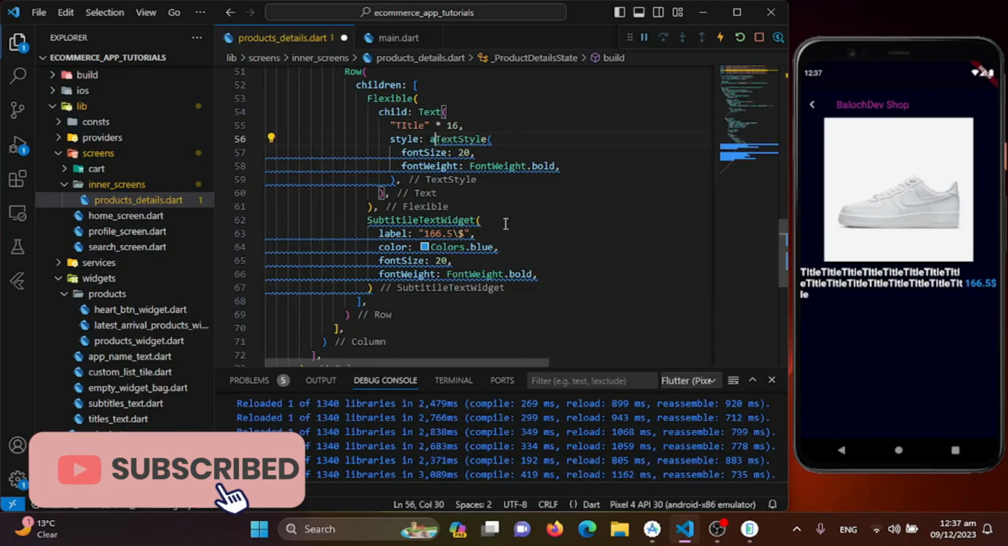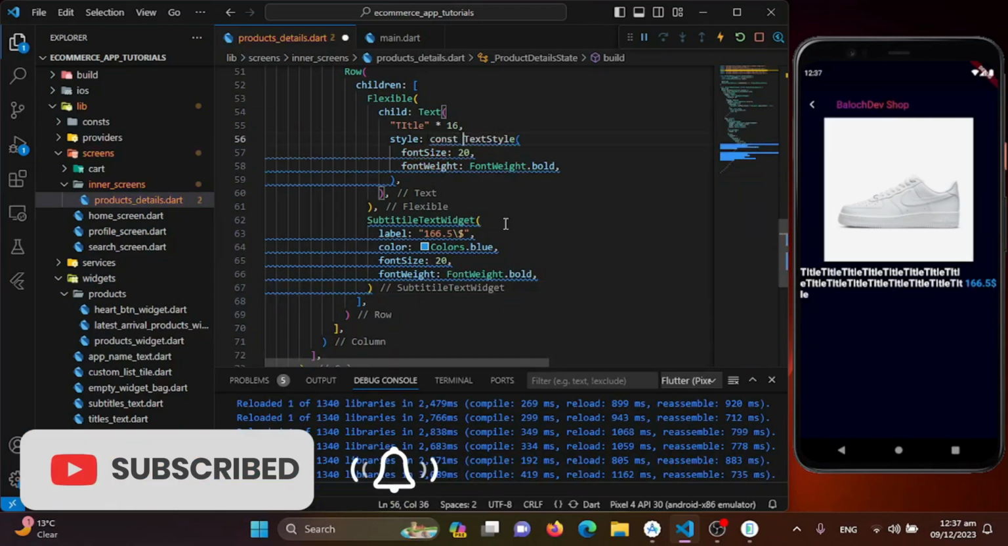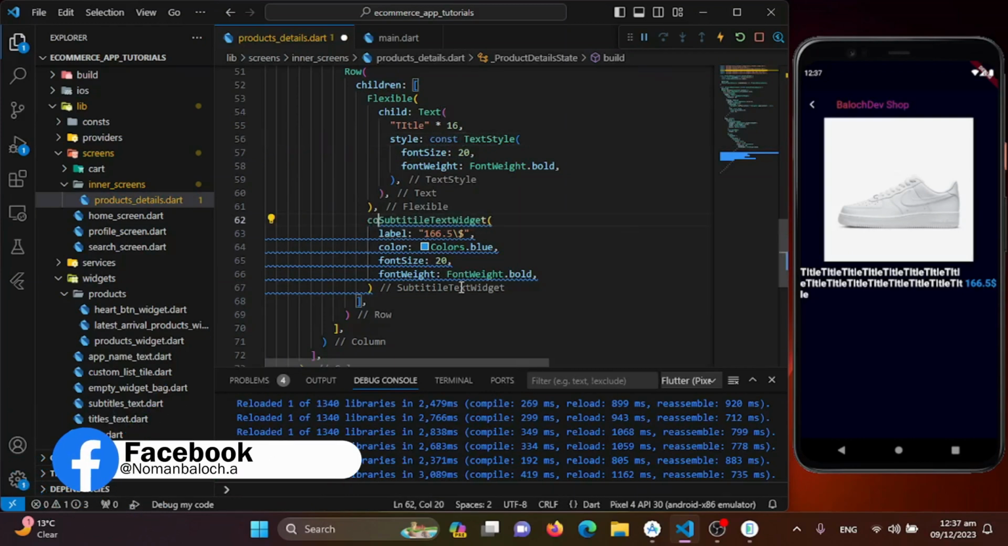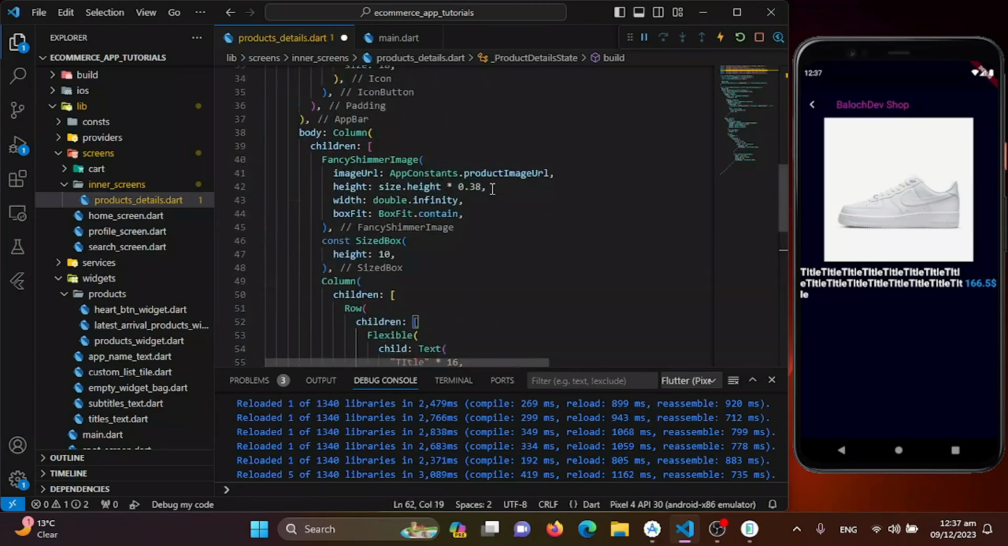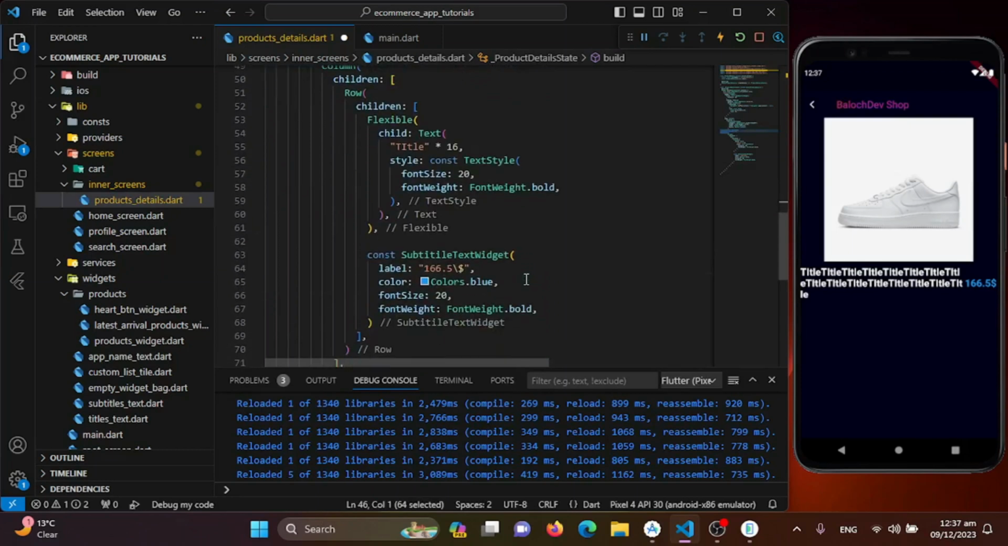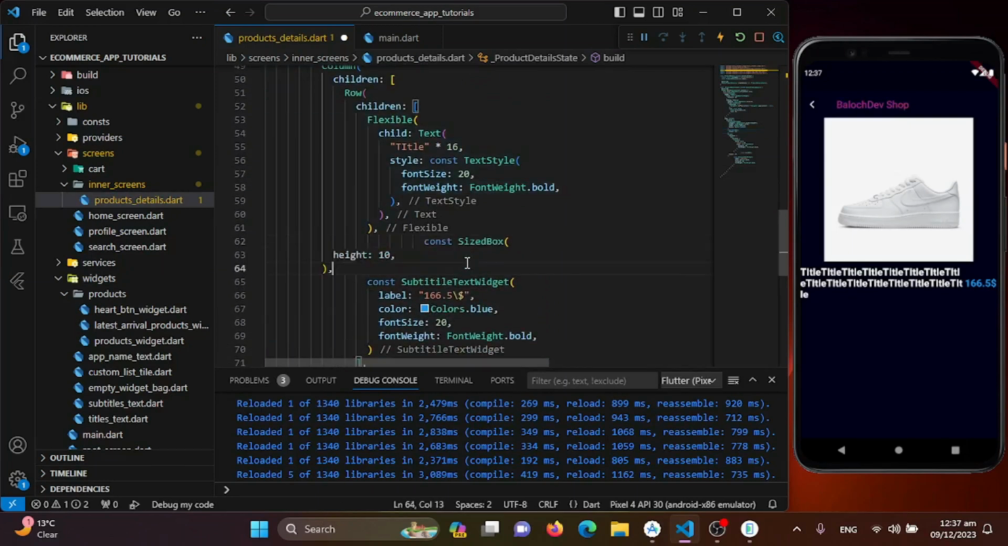So I'll just add the const keyword here. We just need some kind of spacing between these, so for that we will be just using the SizedBox. So I'll just copy this, and I'll just paste this. Now as you see that it is a row, so we just need the spacing from the width. So I'll just change this height to width, and we will be just getting the spaces here.